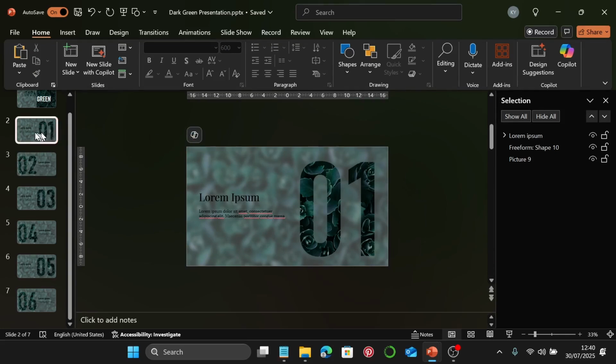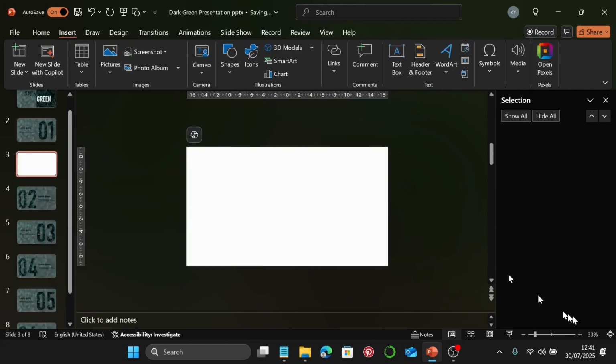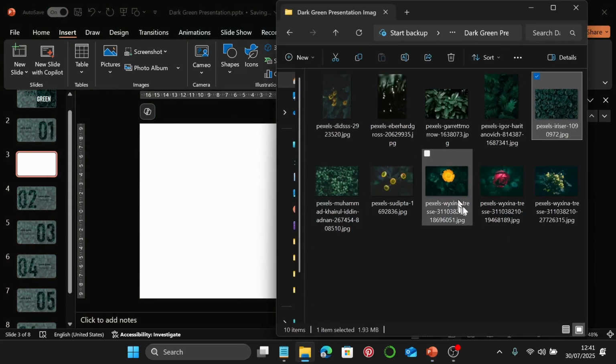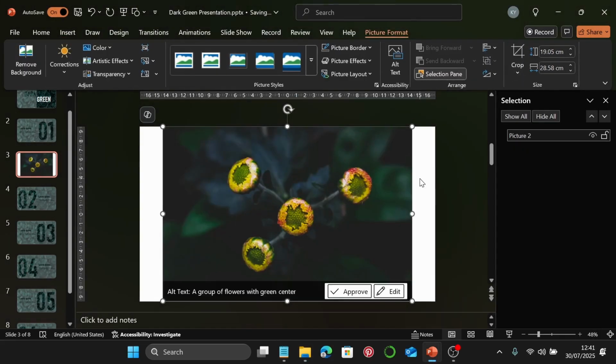While we're selected on this slide, we'll go to Insert, New Slide, Blank. Let me return this back to the full view, and I'm going to go back to my images and select this one. Once again, the link to all these images will be in the description below. I'm going to just bring that into our presentation.